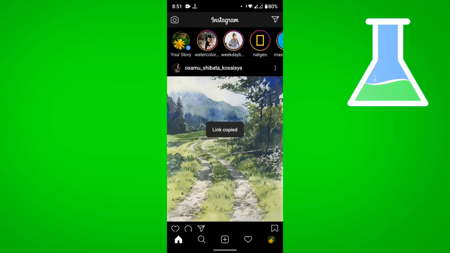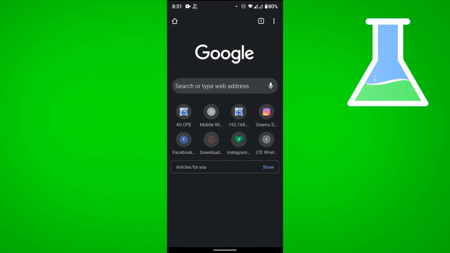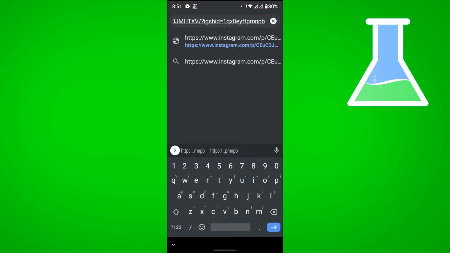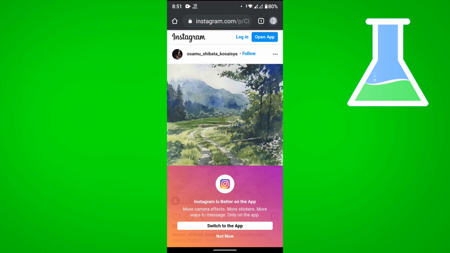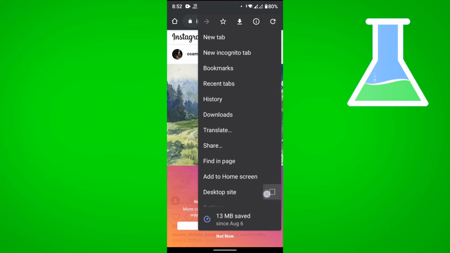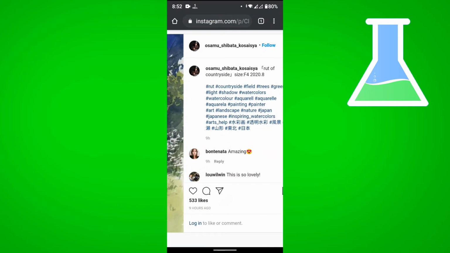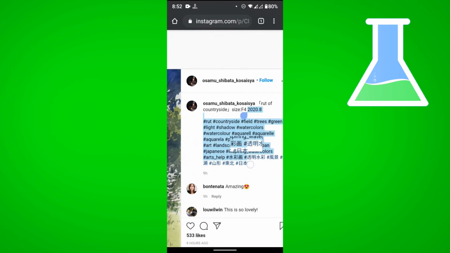And what we want to do is go to our web browser, which in this case is Google Chrome. Let's paste the link that we have copied. Let's go to the page, and don't forget to request for the desktop site. And now that we are here, we could now copy the hashtags that they have. And that is how you copy hashtags on Instagram.